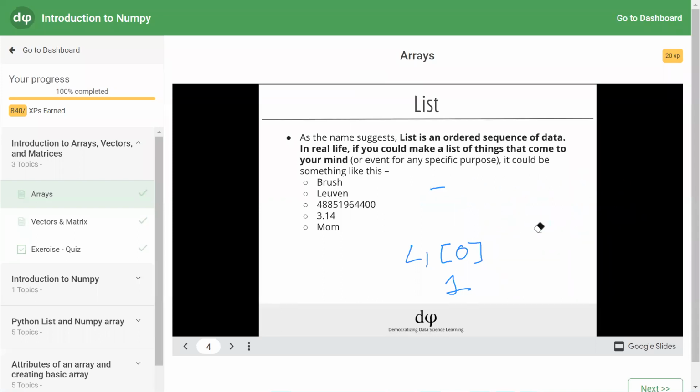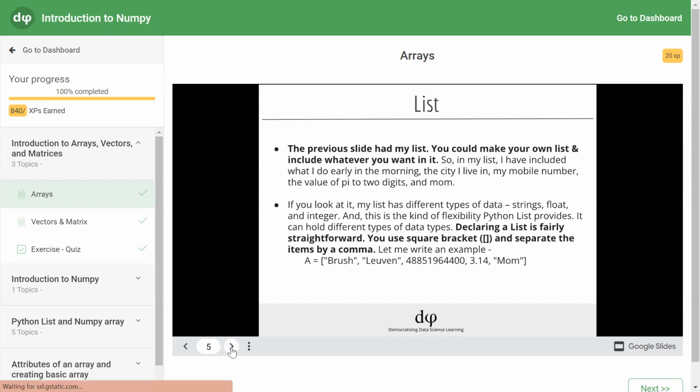moving to the next part. Here in the example, we have various strings. First is a string, second is a string, third is an integer, fourth is a floating point number, and last is a string. It contains variables of different data types. So moving to the next slide, if we create a list with the name A, then it contains 3 strings, 1 integer, and 1 float.